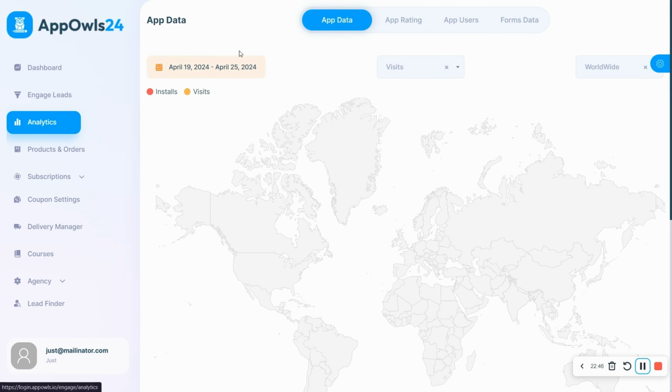In this we will have to actually add our details and link an account. Then we have in analytics all the app data, app rating, app users and forms data. You'll get all these from here. You can select the date range from where you want to view the data. Installs and visits, you can filter this according to yourself. You can narrow your search down.